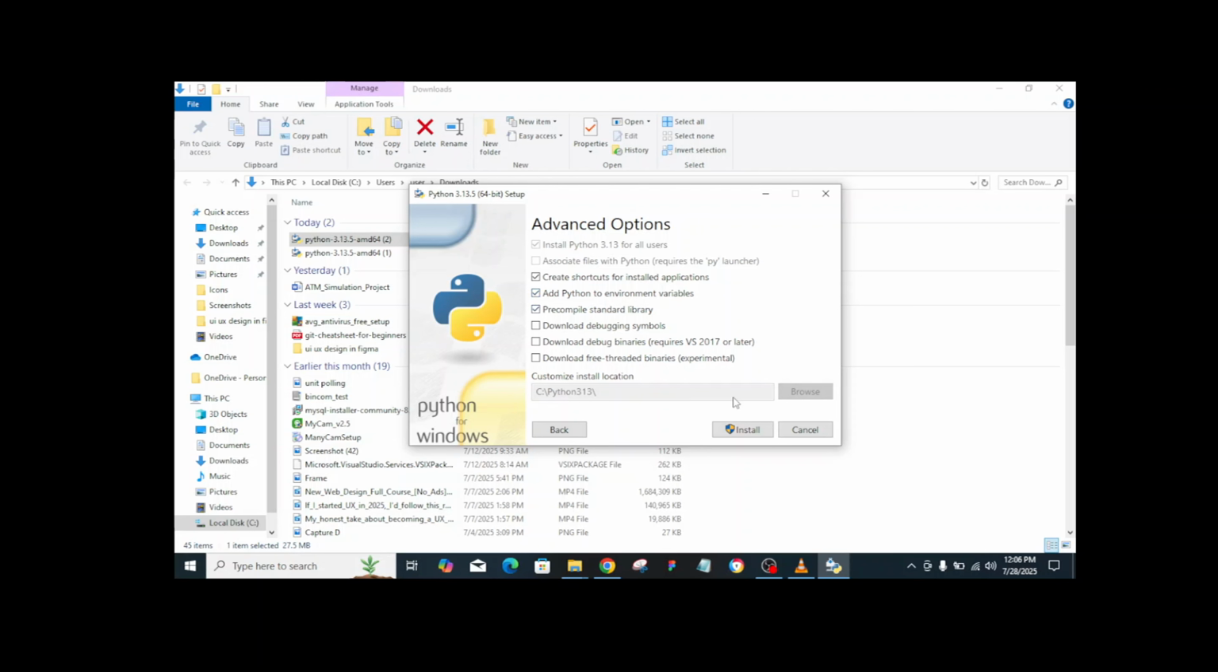Then click on install. That's all. I already have it installed, so I won't have to do that again. But if you have any issues, just let me know. So just click on install. It's easy. In previous versions, this add Python option was not really here. You had to do it manually, but now they bring it with the installation, so it makes it easier. That's all you need to do.